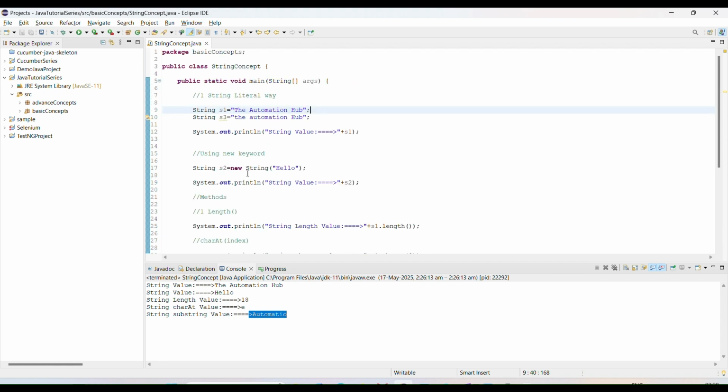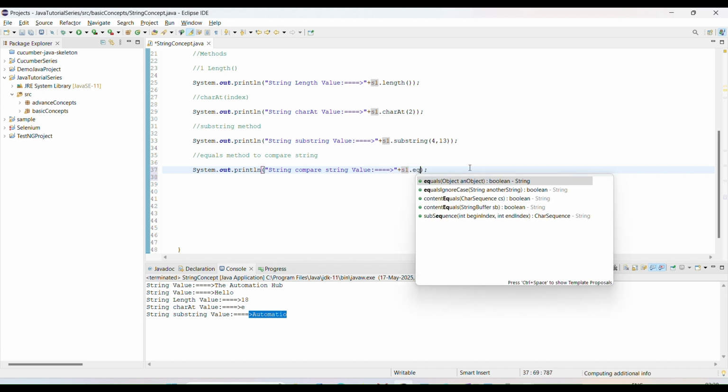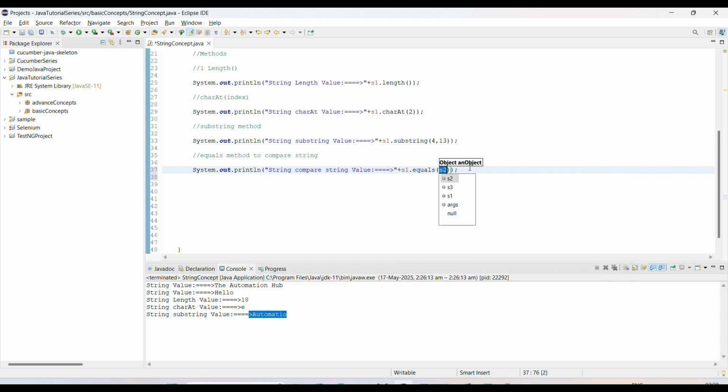And I want to compare these s1 and s3. So let's compare these two strings and see if we get the same value or not. I'm going to use the equals method to compare strings. So simple: s1.equals, and then I'm going to use the s3 variable, and let's see if this matches or not. False. We are getting a false value.